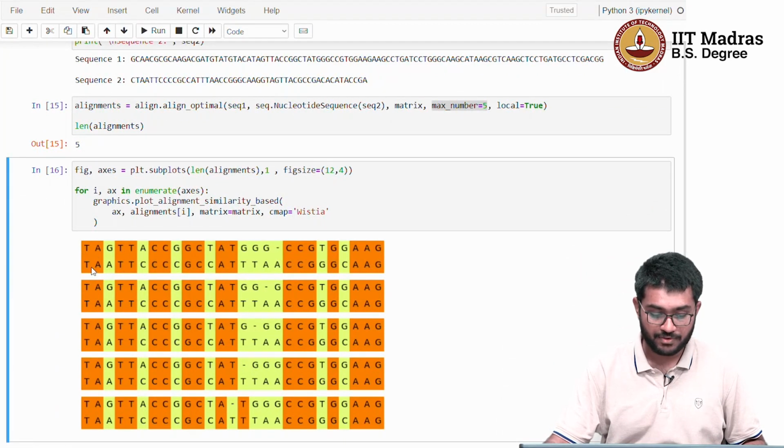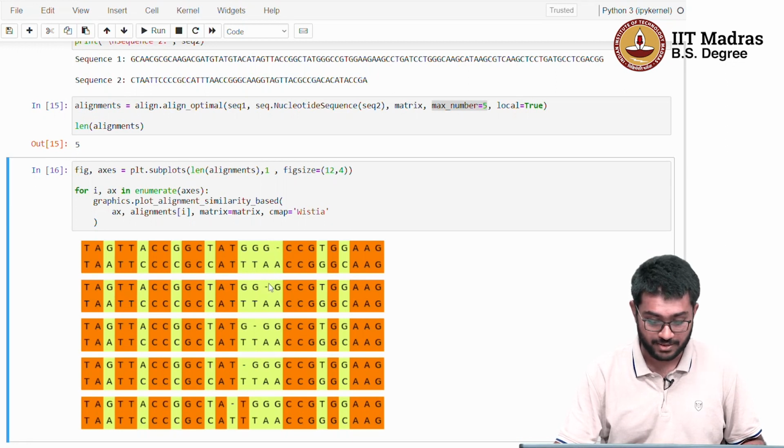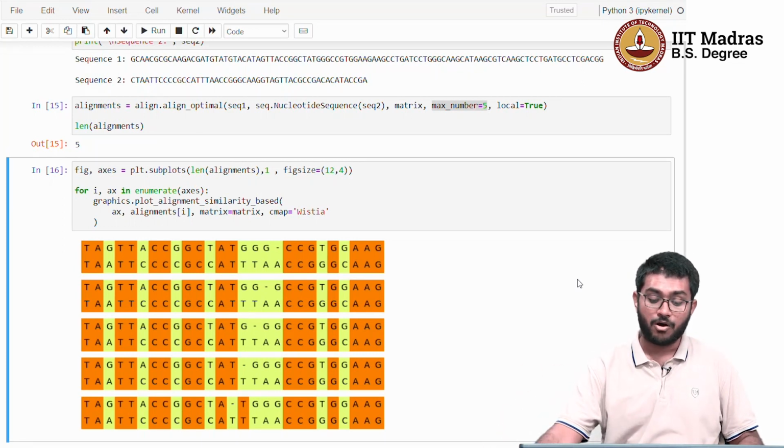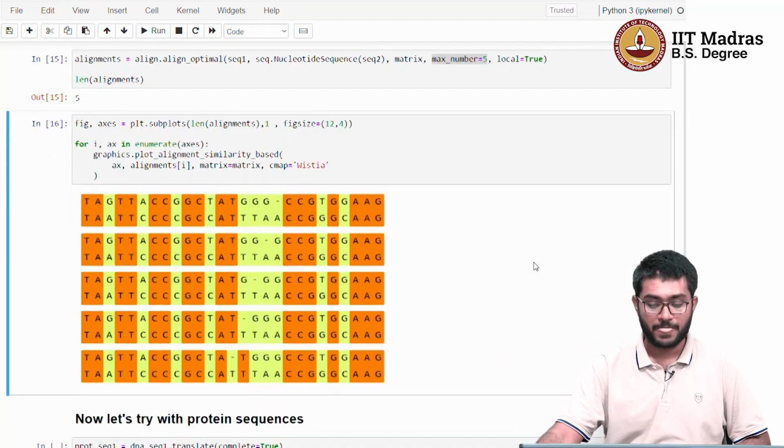So as you can see, for the most part all of the alignments are similar to one another, except in some cases where there's a gap here, whereas in the next alignment there's a gap here, and so on. But what is important is that all of these alignments have the same score.